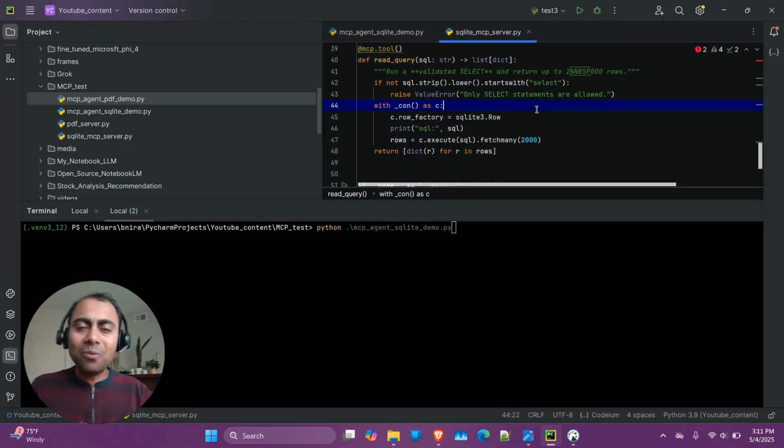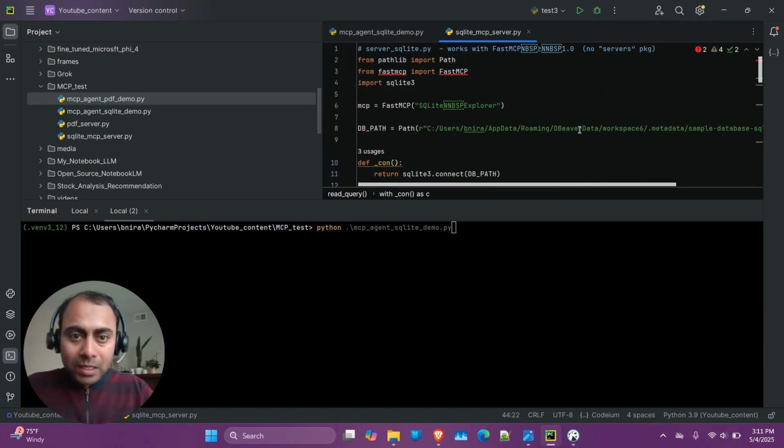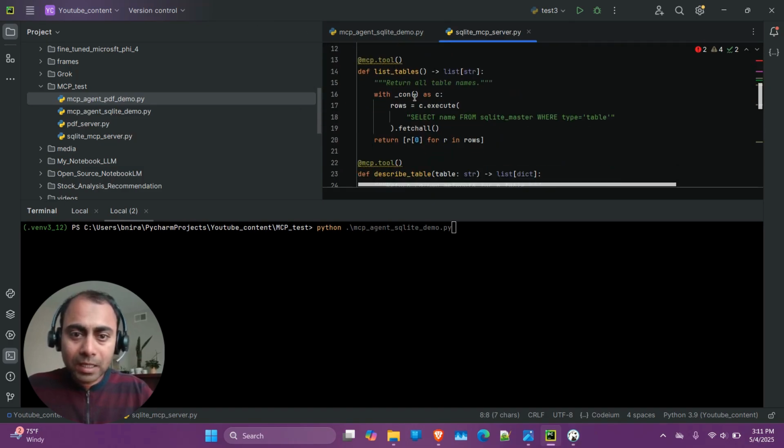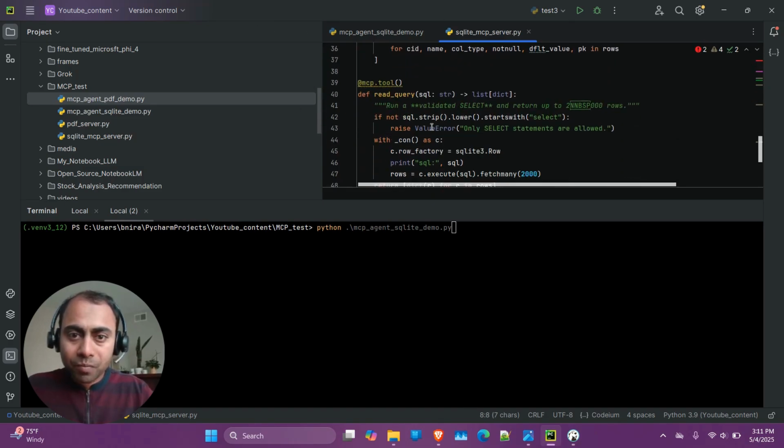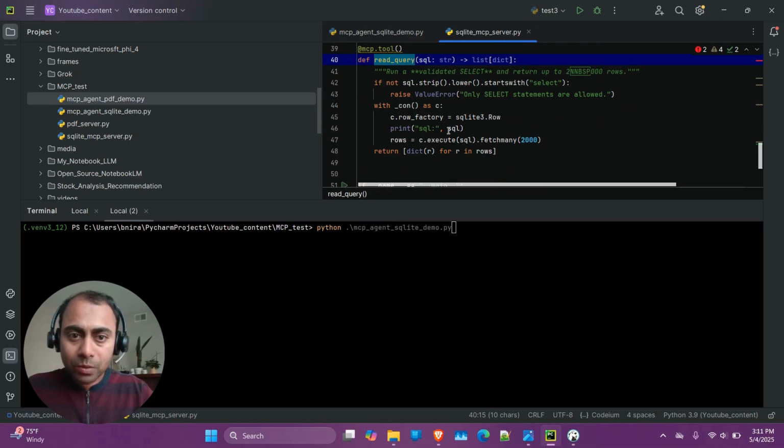Now we will see how we can integrate a SQLite database. In place of SQLite, you can also integrate any other database like Postgres, MySQL, Redshift or Snowflake. The way I am doing it here is, I have the DB path to read the connection, list the tables, describe the table, and read the query, and the read query also has the option to execute the query as a tool, through which the LLM can get the data.